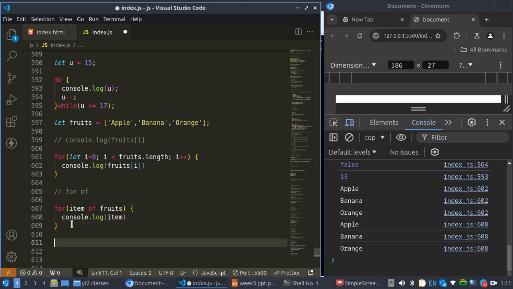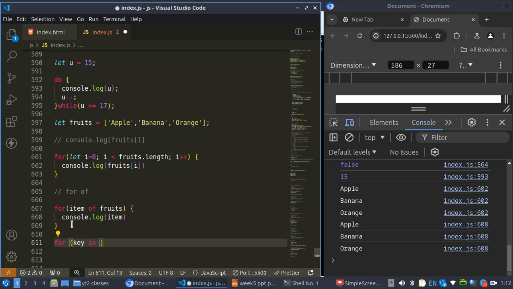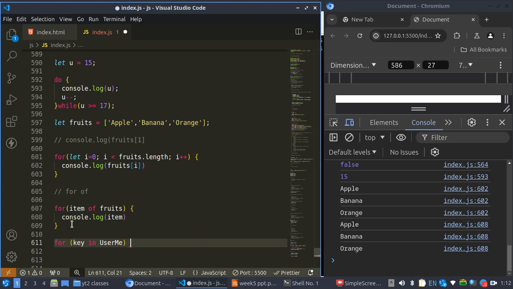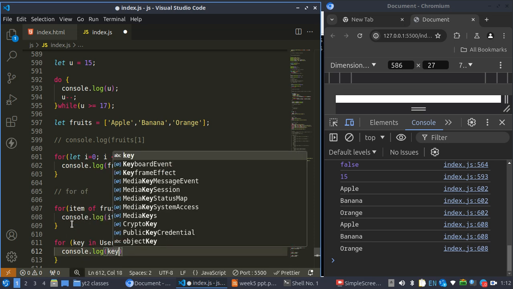So we also have the for...in, so that is used to read the properties of an object. So I have the key in user me, remember, then I can do my console.log key. So if I do that, what am I going to see? I'm going to see the first name, the last name, the initials, and the words, and the full name.